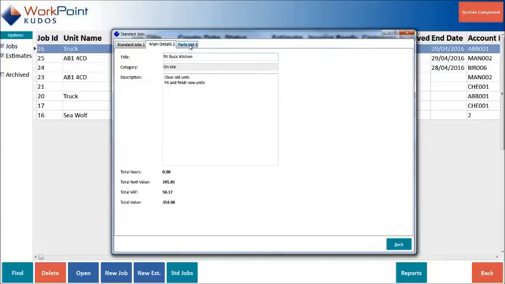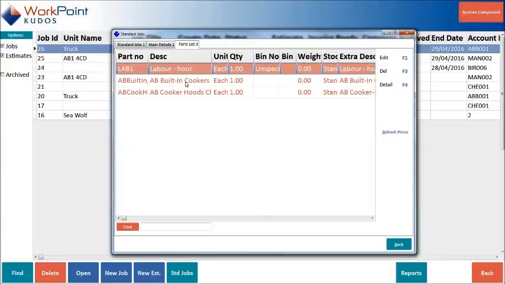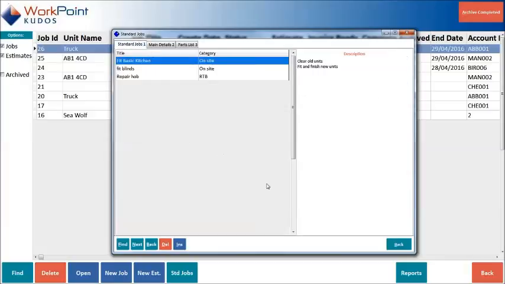And the parts that go in that job are all listed down here. Again, standard parts taken from Sage. Right? So we can have a whole menu of jobs to save us actually filling them in again. You'll see how that helps later when we actually do create a job.